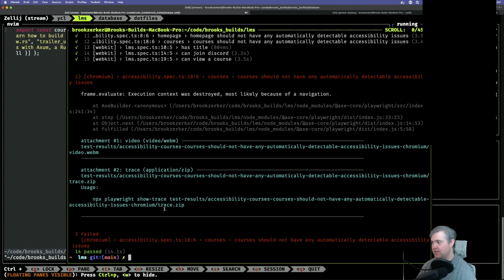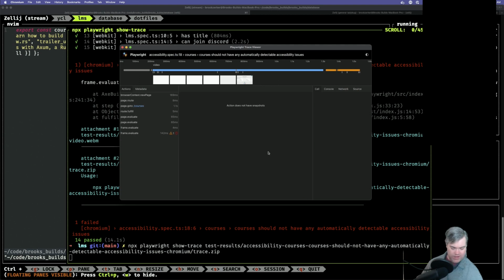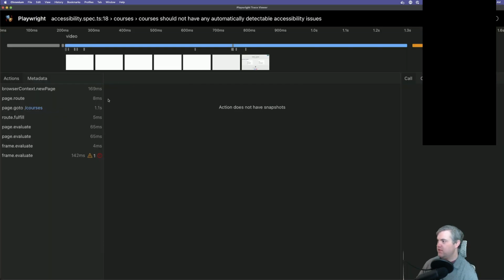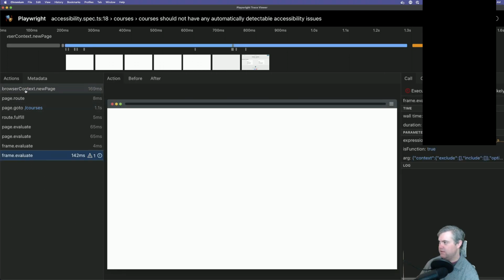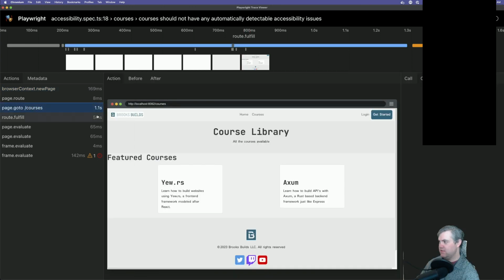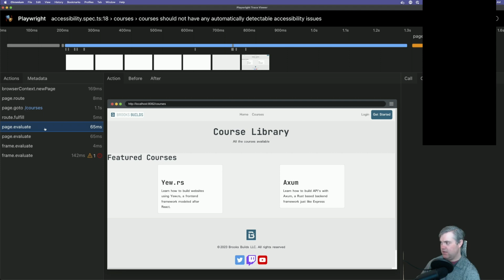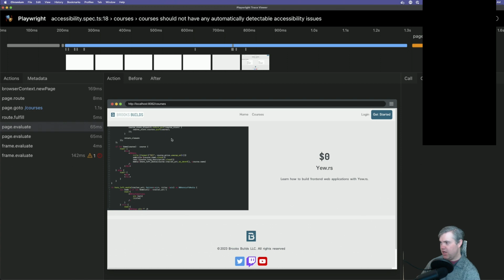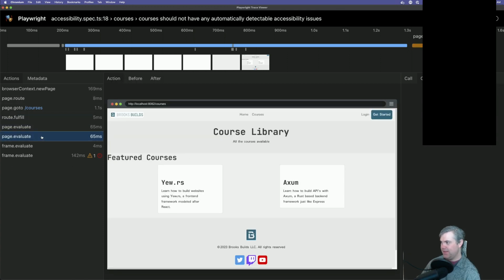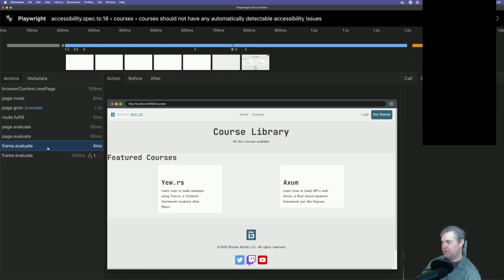One failed test. Execution context was destroyed. That's not great, but we can now look at this trace and try to see what happened here. It was completely blank. Oh, we go straight to the courses. We fulfill the course, and we get these things. Oh, okay, so we have the two courses here. Interesting, this lets me click into it. That's nice. Evaluate, and then failure. What are you trying to do?